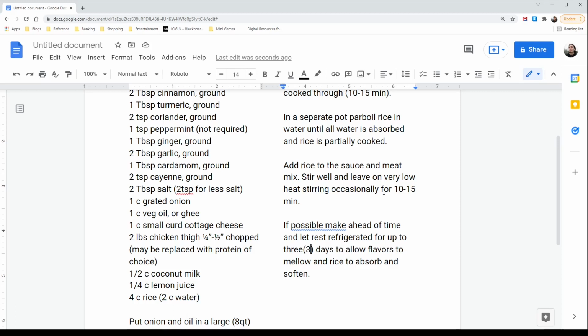If it's super, super dire, that is exactly followed, put it in quotes afterwards. That way people who are non-English speakers, or if you're reading it really fast and you misinterpret, it doubles up on your possible legibility. So that's what we really want to do. Anything where it's absolutely vital, write it out, parentheses, your number, and parens. Up to 3 days to allow flavors to mellow and rice to absorb and soften.